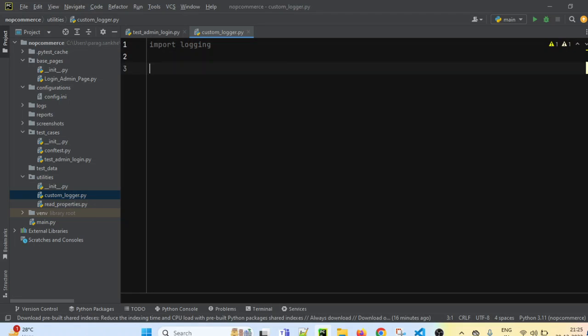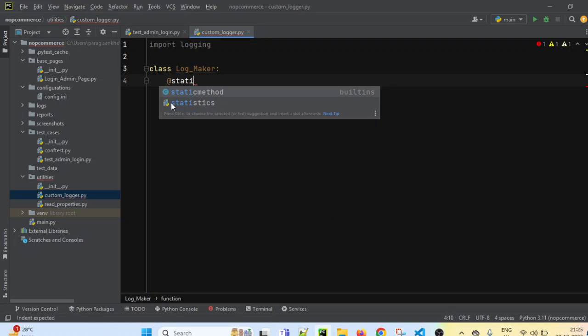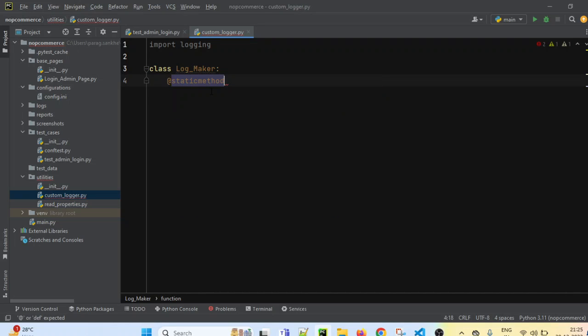After importing the logging module, we have to create one class. I'm naming it class LogMaker. So we have created a LogMaker class, and inside this class we have to create one static method. We have already seen static methods, right? A static method we can call directly by using the class name. We don't have to create an object to call static methods.